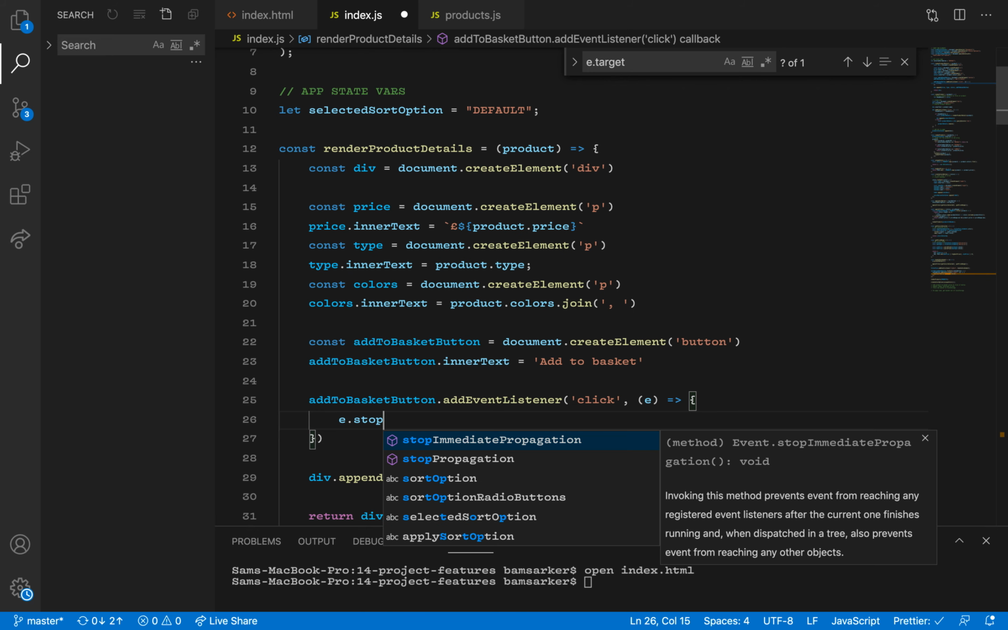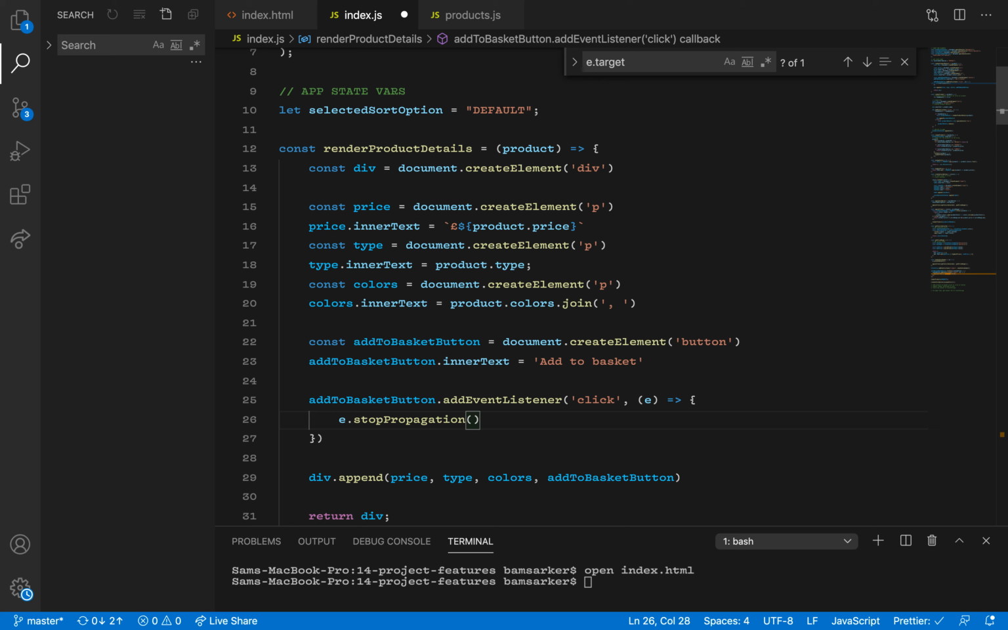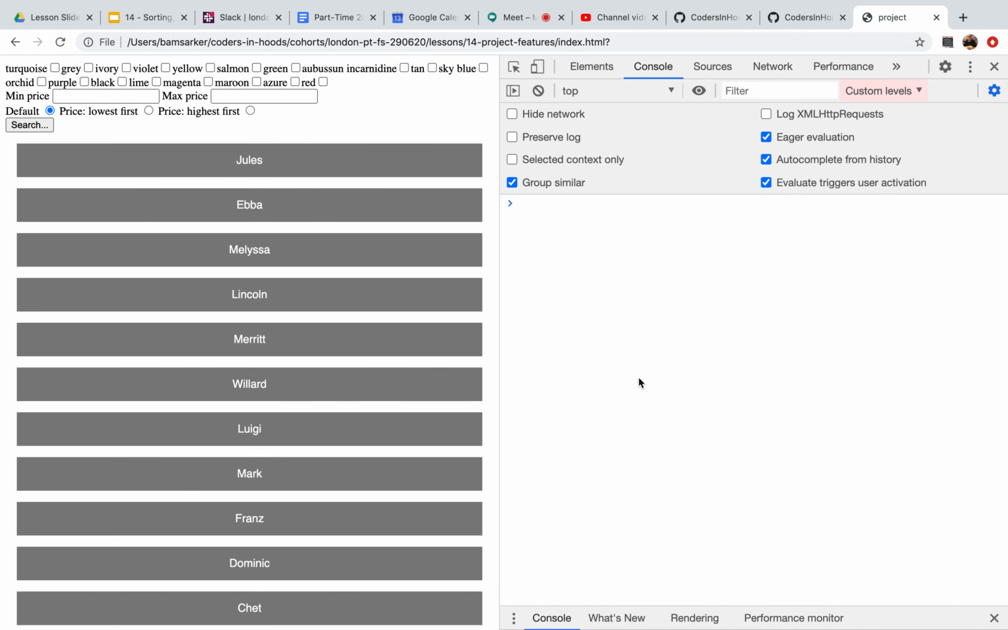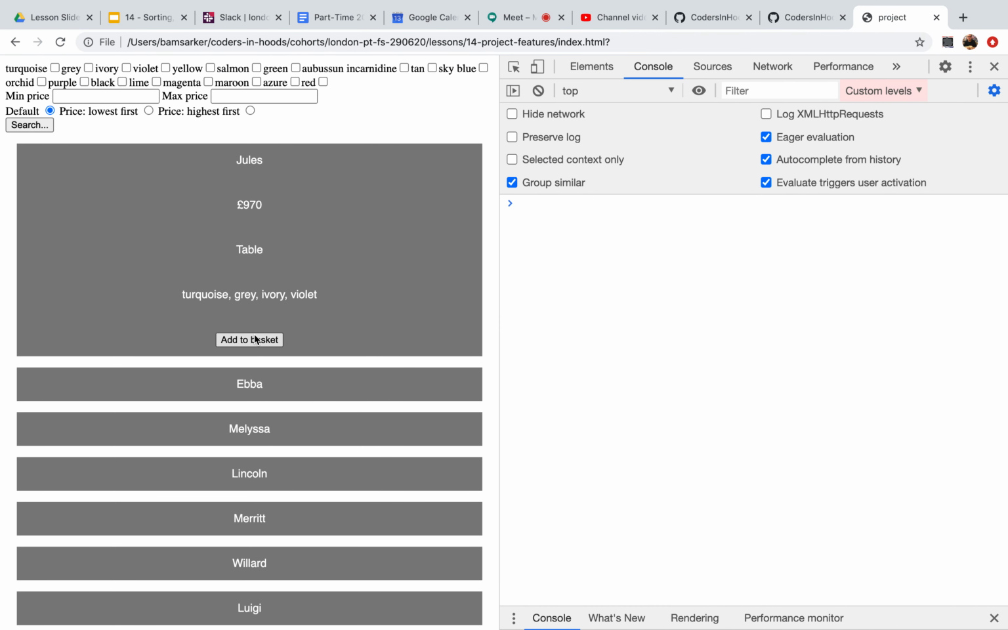So we can stop that propagation. So events bubble up, but a synonym is they propagate up through the tree. So we can call stop propagation on that event, and therefore it's going to stop at that event listener. It's not going to trigger the event listener of the parent container.